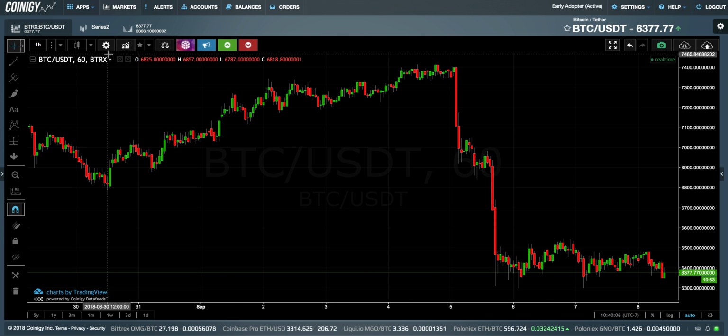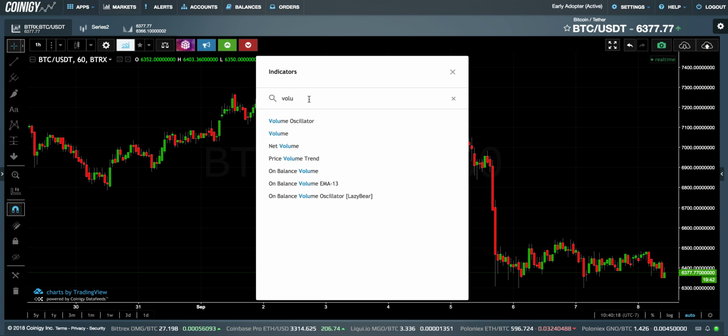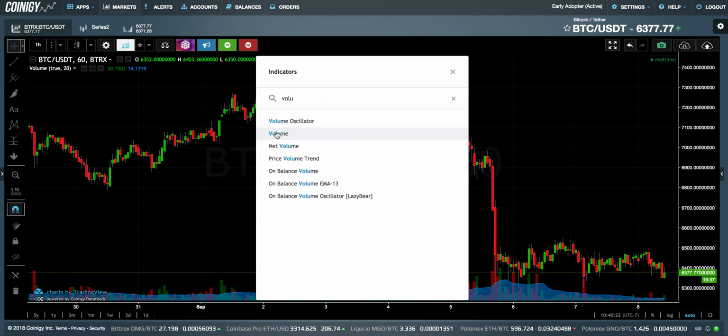So the first thing we're going to do is click on this here, which is the indicator box, and it's a search box for all the indicators. You're going to click that one time, and up here we're going to start with volume. You don't have to type the entire word out. You can just type volume, and just the basic volume will show up.